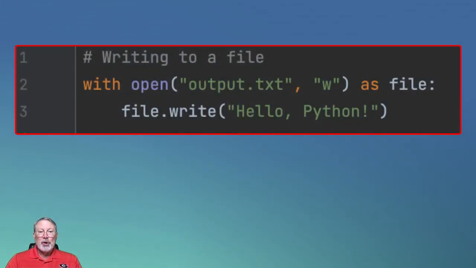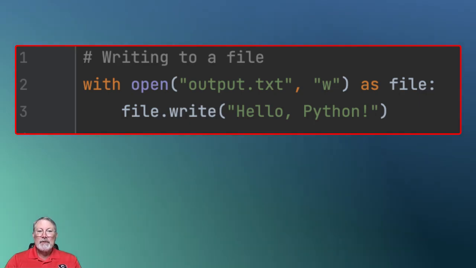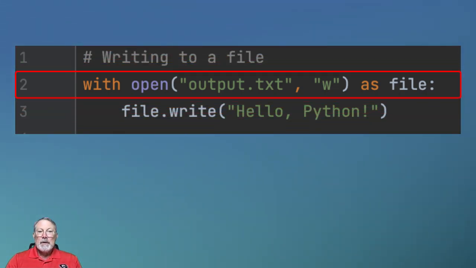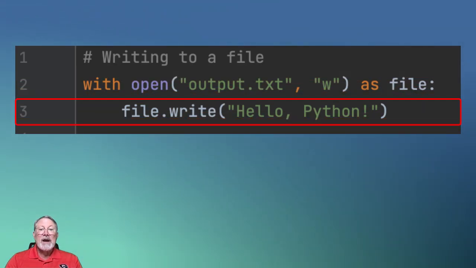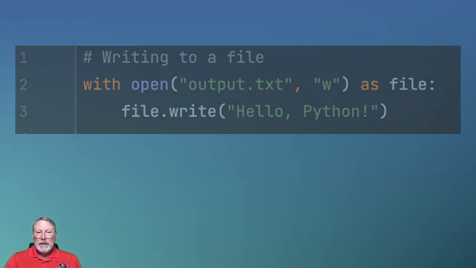You can use the open function to write data to a file. Let's see how. In this example, the open function opens the file in write mode. If the file doesn't exist, it's created. If it does, its contents are overwritten.